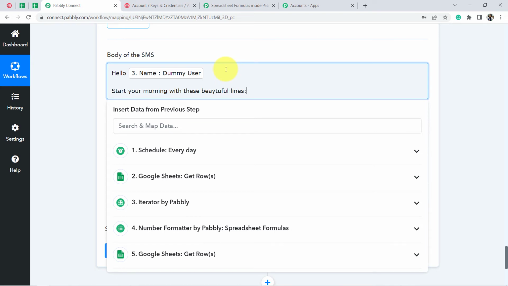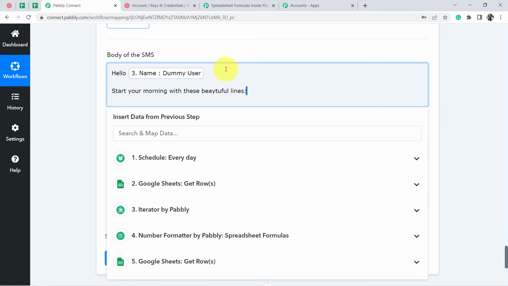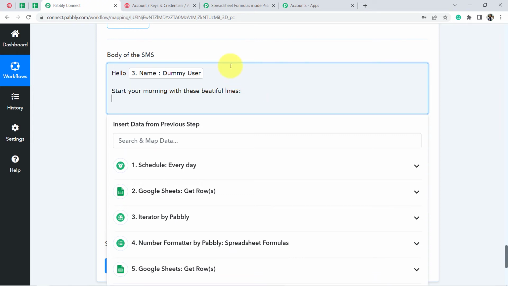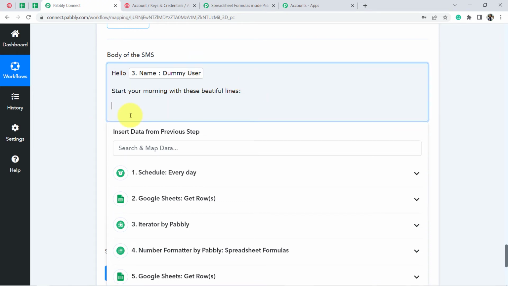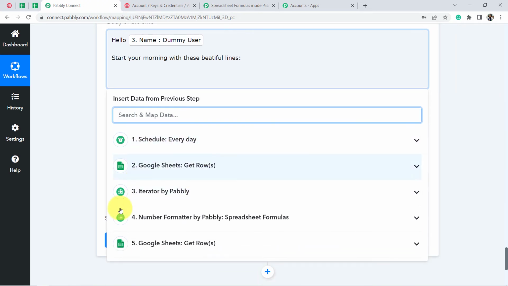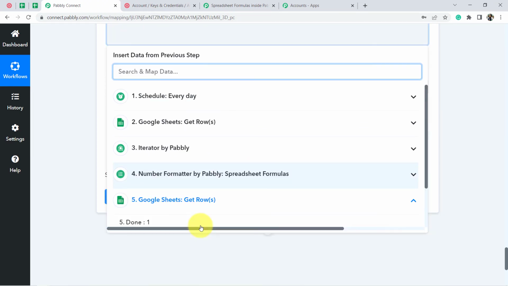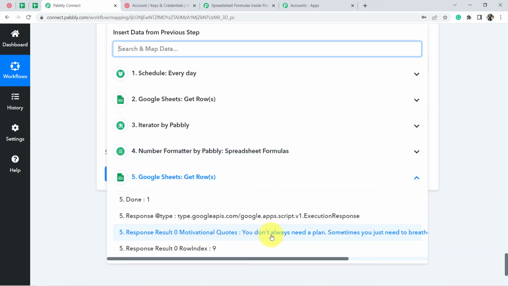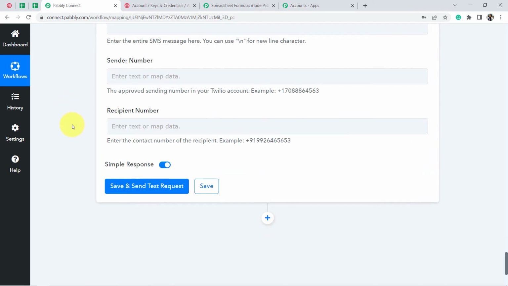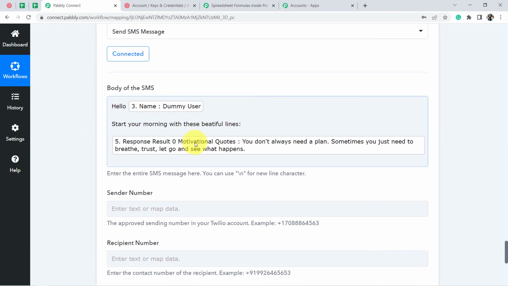And how about I write a manual line also: start your morning with these beautiful lines. Let me correct this spelling, beautiful should come here. Finally, here I am going to map the quote. You tell me from which step we are going to map the quote. We have received our quotes from the Google Sheets, and I'm having this motivational quote. Let's map it.